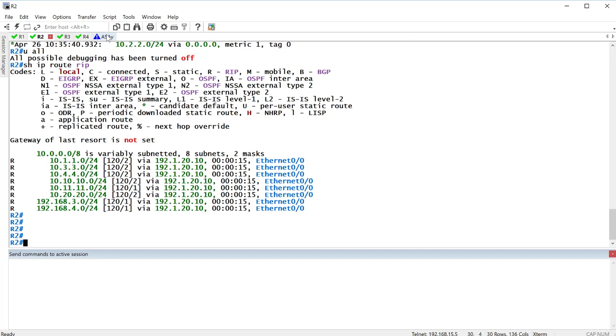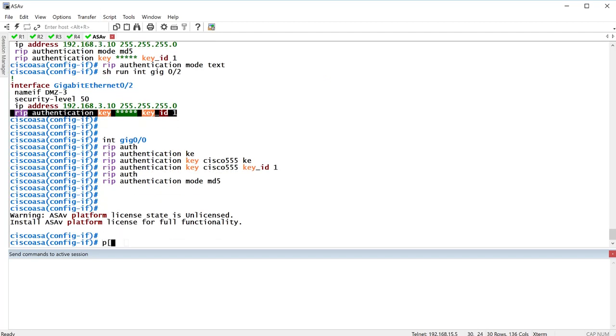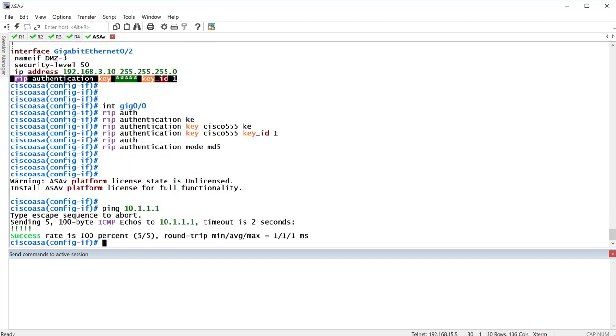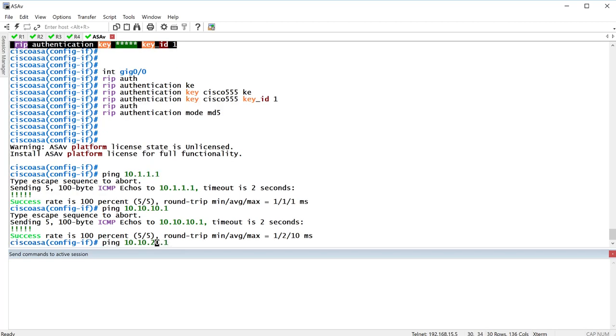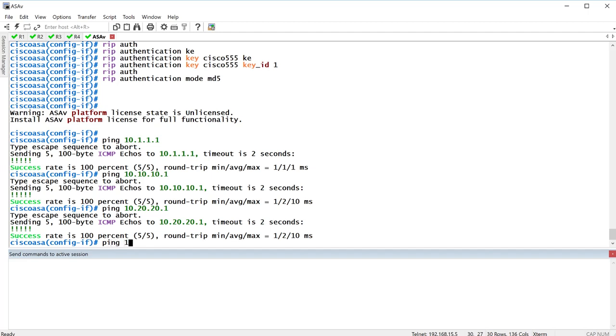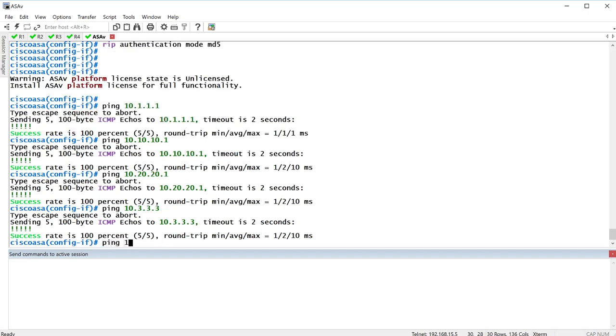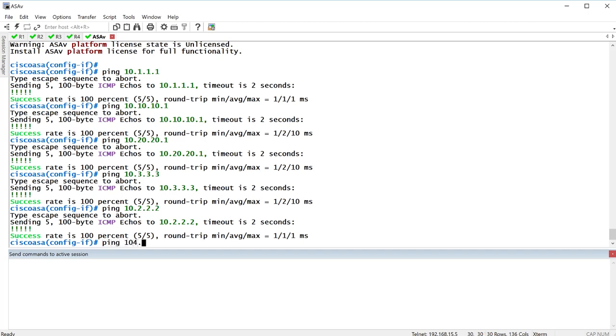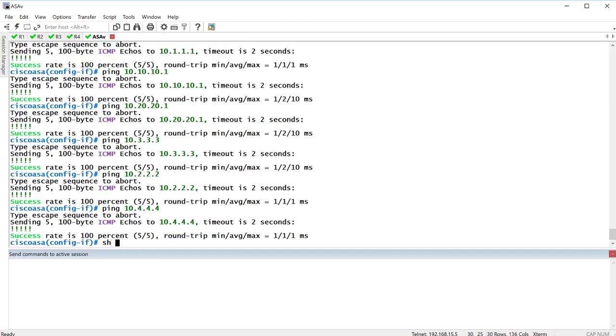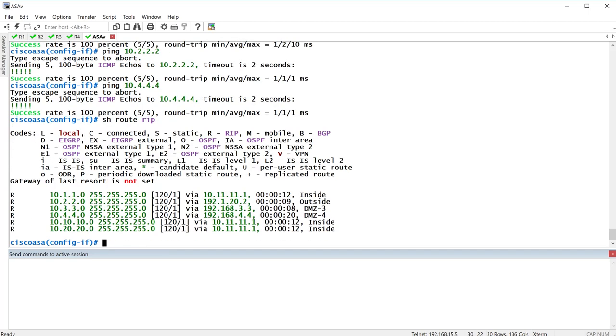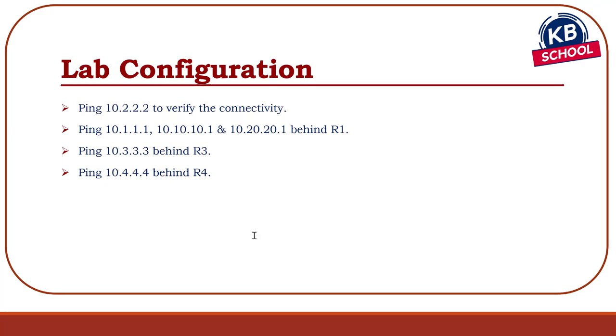So I'll go to the ASA firewall, ping 10.1.1.1, 10.10.10.1, 20.20.20.1. Let's do 10.3.3, 10.2.2, and 10.4.4. So everything is working. Show route rip. It is receiving all the routes: 10.1, 10.2, 10.3, 10.4, 10.10, and 10.20. All right, that was RIP.